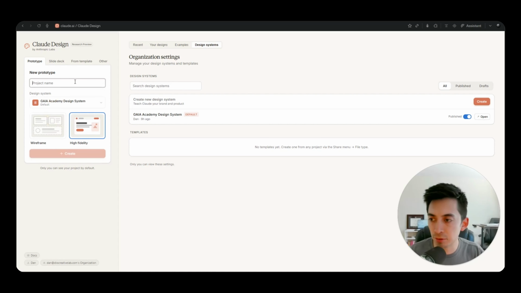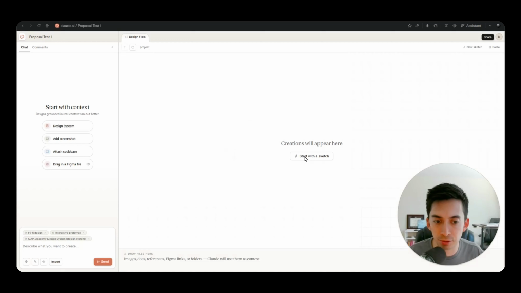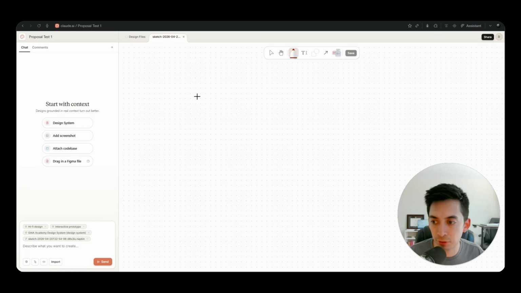What you can do is give it a name here. So this is your first project. You can call it proposal test, right? And you can click create, and it will take you here where you can start with that sketch. Here you can give it your notes. You can start sketching. Say, hey, proposal, and you can write things down here. Say, I don't like it. So it's very UX UI oriented here.